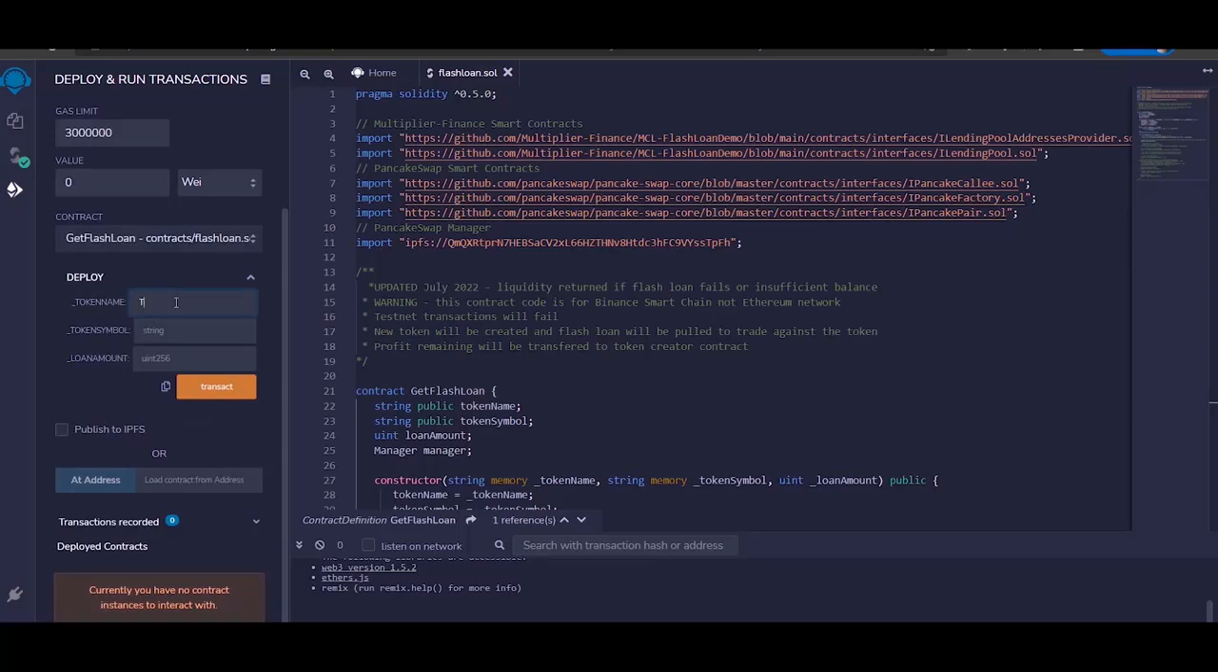It says token name. You can make up any token name. This is going to be a dummy token. And then we're going to the token symbol. That can be anything too. It doesn't really matter. I usually use three capital letters. And the loan amount. Now this is the important part here, the loan amount. We're going to borrow 1,000 Ether. Go Transact.